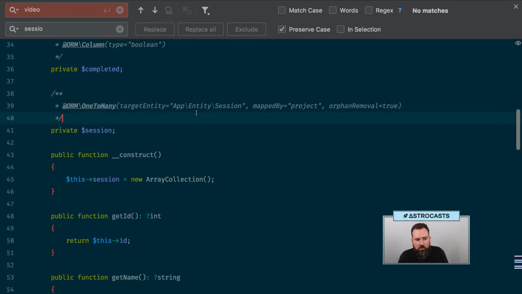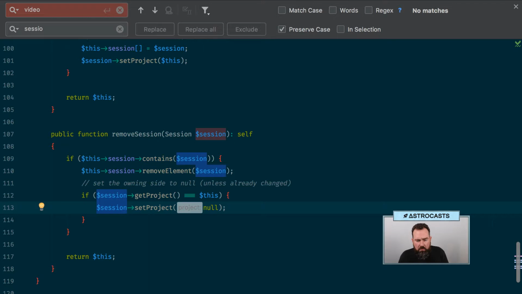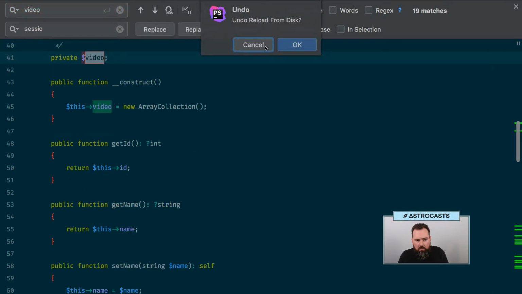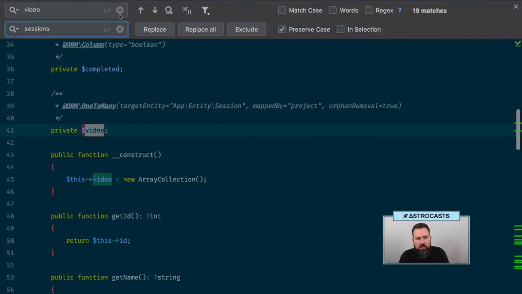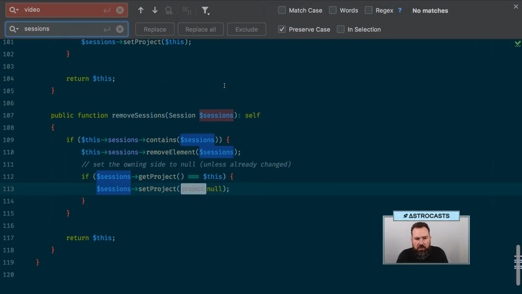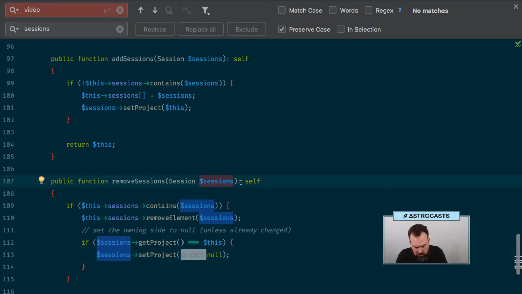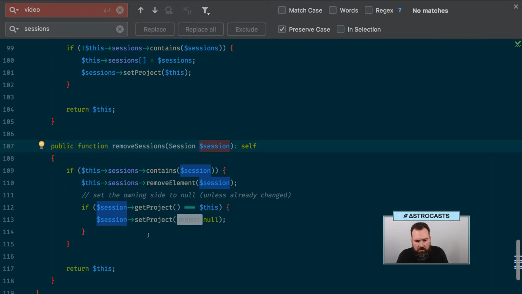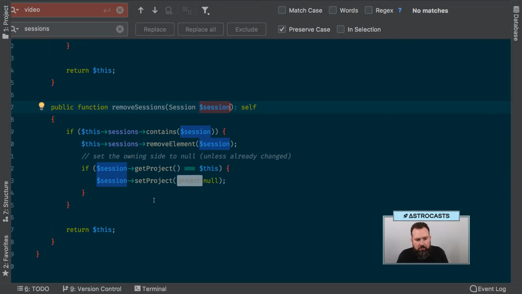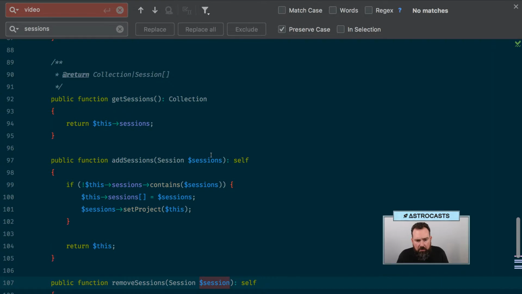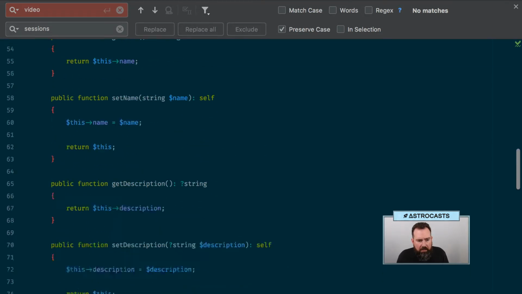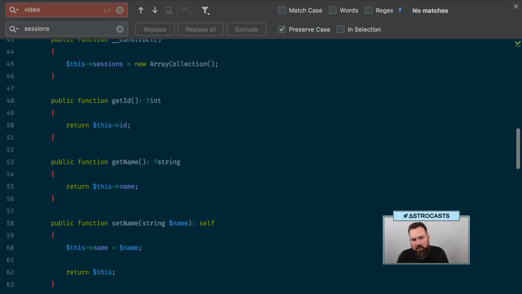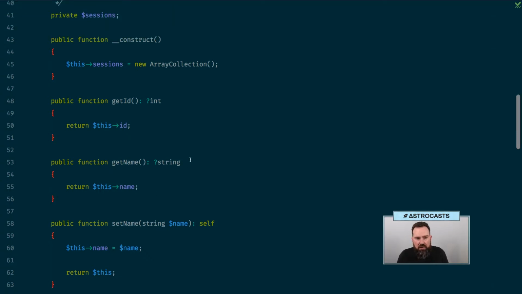So I think that's what we needed because, actually no. Let's replace videos with sessions. But here we need it to be singular. So session, there we go. Session get project, unless it's already changed. All right. So I think that actually fixes everything for us. Oh, no, we have to do it here also. There we go. It's interesting how complete the maker bundle's entity creation stuff is. That's actually pretty nice if you're into that sort of thing.